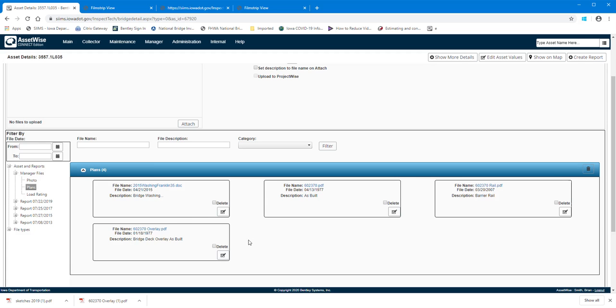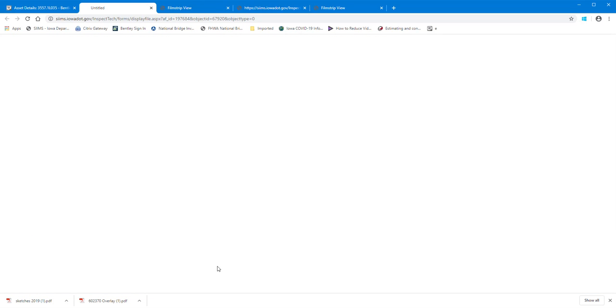You can see over time, there's the original plans, and then there's the overlay projects, bridge washing, barrier rail projects. So we try to maintain all the different plans over time for the particular structure in here. If I want to look at one of those plans, you can see the blue link I'm highlighting with my finger. You click on that, and then it'll download it.